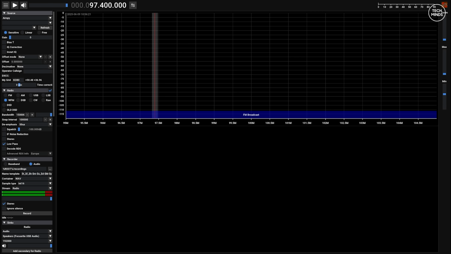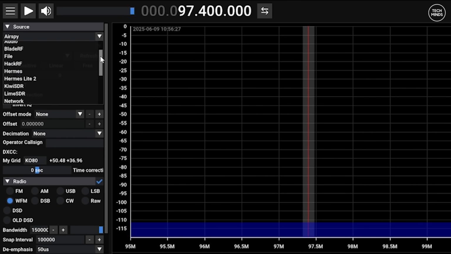Once the application is running, you'll want to select the device you want to connect to. So if you do have an SDR connected to your computer, then you can select it up here. A range of SDRs are supported, like RTL-SDR, SDRplay, AirSpy, Pluto, HackRF, and even the Hermes Lite 2. All of these are actually supported in the original SDR++ version, so there's no real difference here.